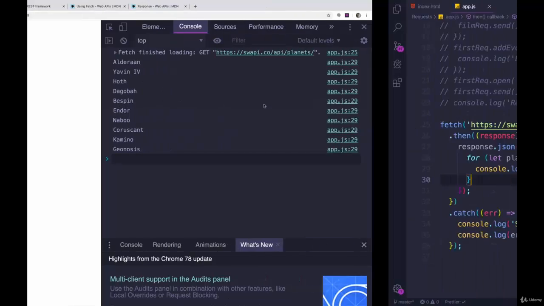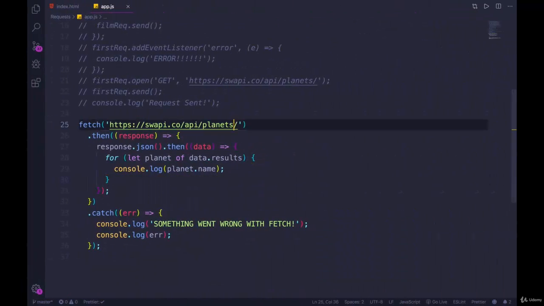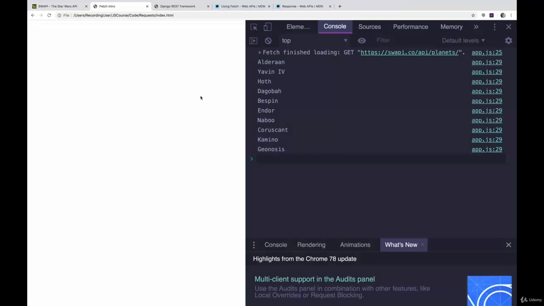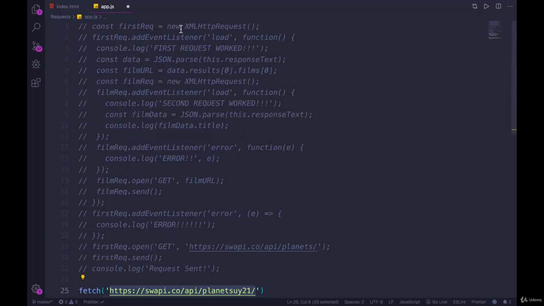We should still see the same result, but why don't I try fetching some URL that doesn't exist? If I visit this URL myself, just in the browser, this page is not the page you're looking for. This is a 404 error page. And when we got a 404 with XHRs, with this approach, our failure callback ran. This onError callback was executed.